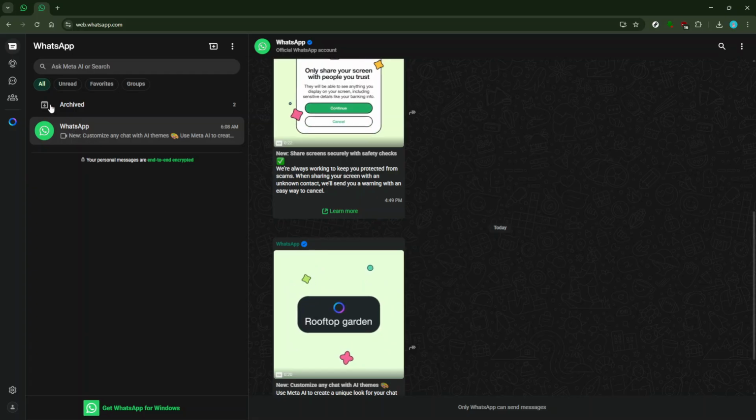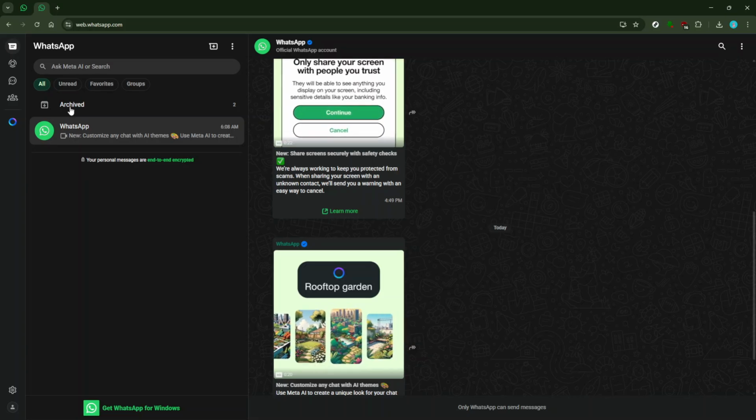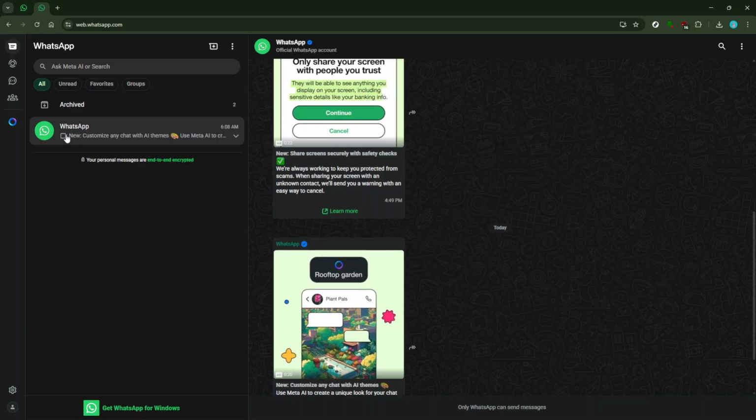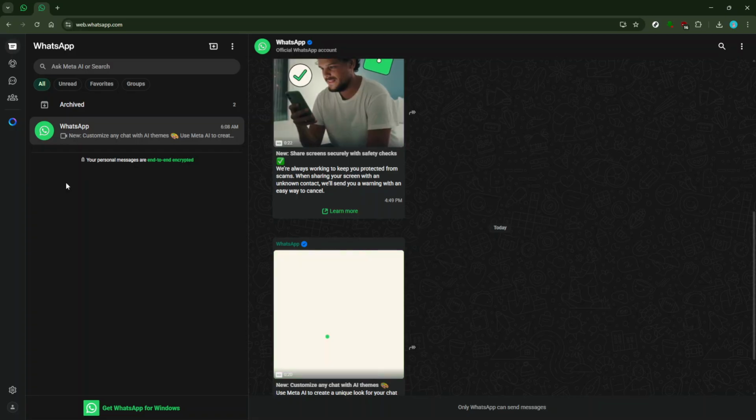Remember, while these steps won't remove the Meta AI feature altogether, they do help keep it out of sight and out of mind, which can significantly improve your experience on WhatsApp web, making it less cluttered and distracting. So there you have it, a quick and easy way to handle the Meta AI button on WhatsApp. I hope you found this guide helpful and that it makes navigating your WhatsApp chats just a little bit easier.